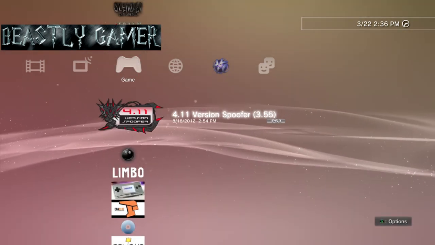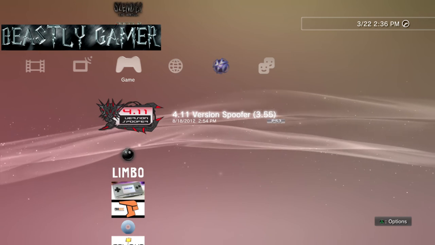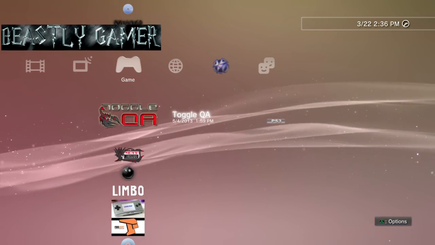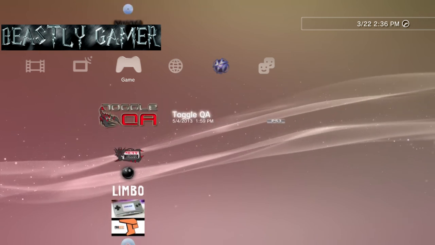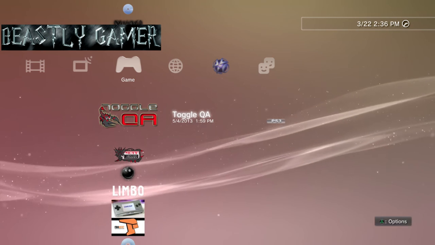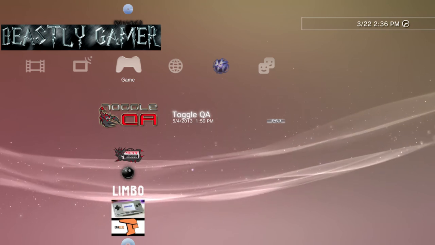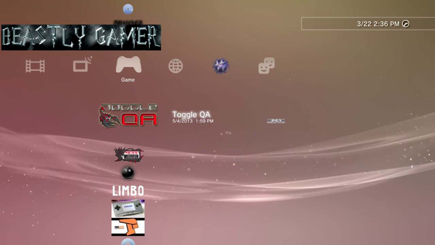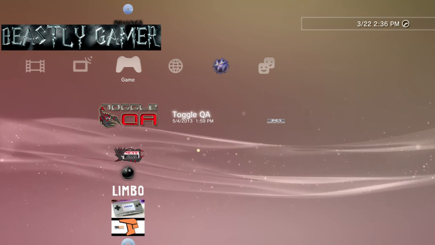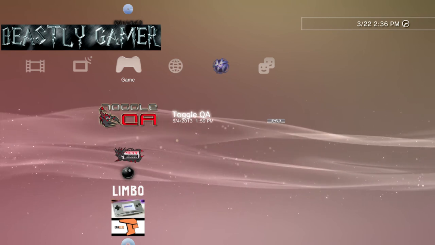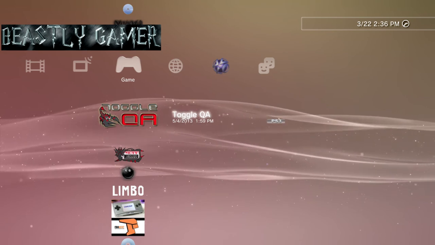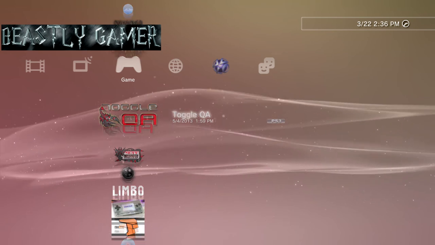Multi-Man, you see stuff like 4.11 version spoofer, which I don't need anymore. Toggle QA, which allows you to have new openings when you turn your PlayStation on. Like, this PlayStation doesn't just say PS3. When you turn it on, it actually shows a PS3 that's bursted open. It has ribs and blood sticking out of it, and it says hacked, which is actually pretty awesome.